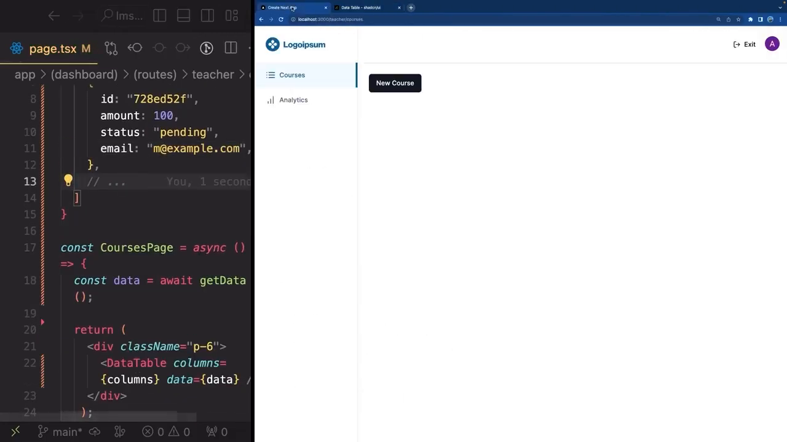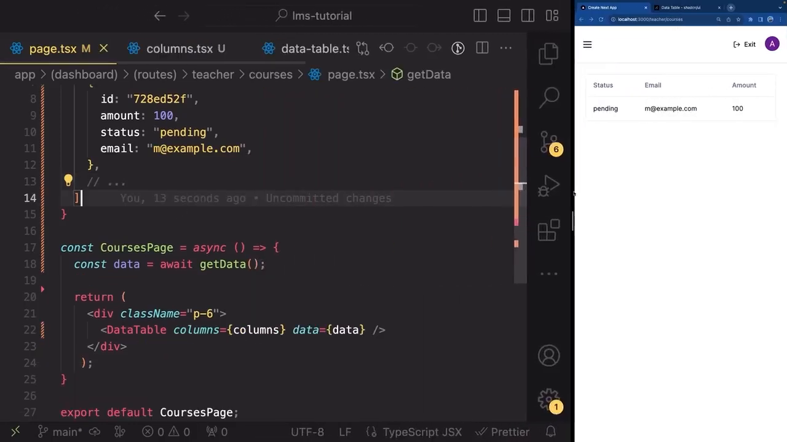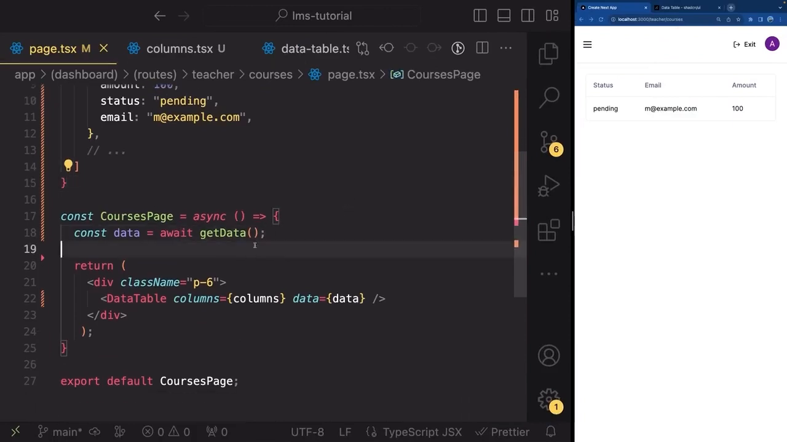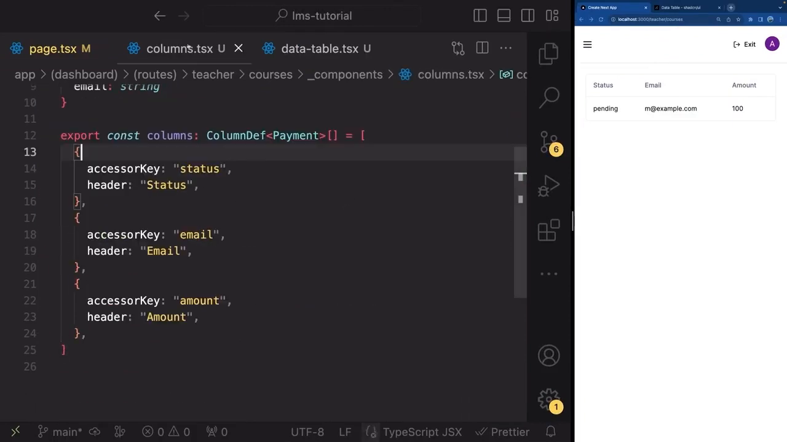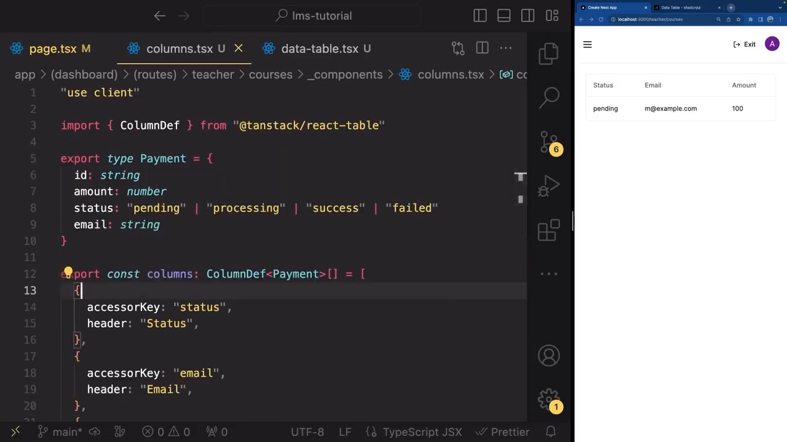So now if you go ahead and refresh this page, just make sure you have your app running, you should see a table with some dummy data. There we go. So you can see we have some dummy information right here. So now we're going to modify this to actually fetch our data. So the first thing I want to do is go inside of the columns and modify it a little bit like that.